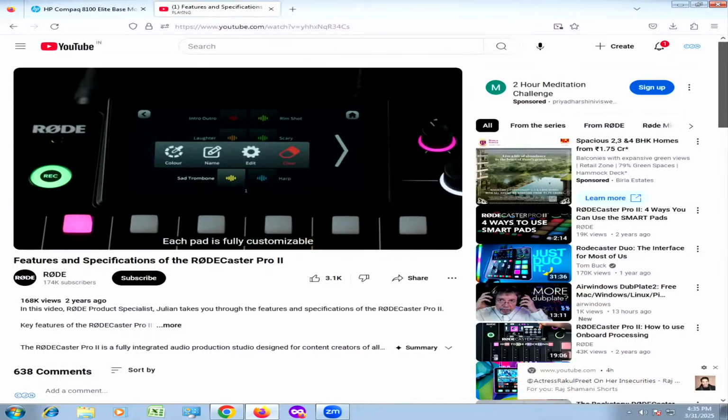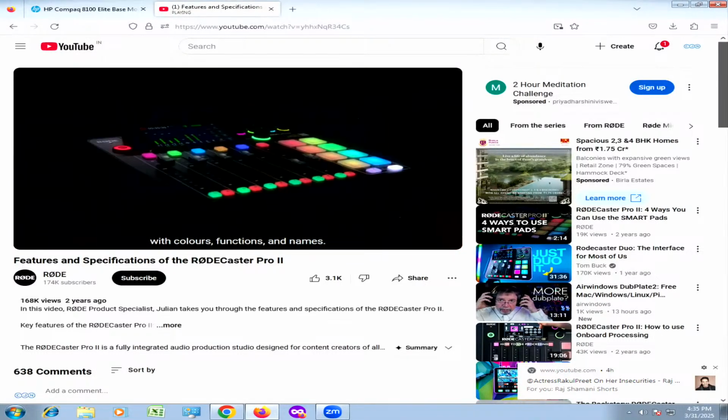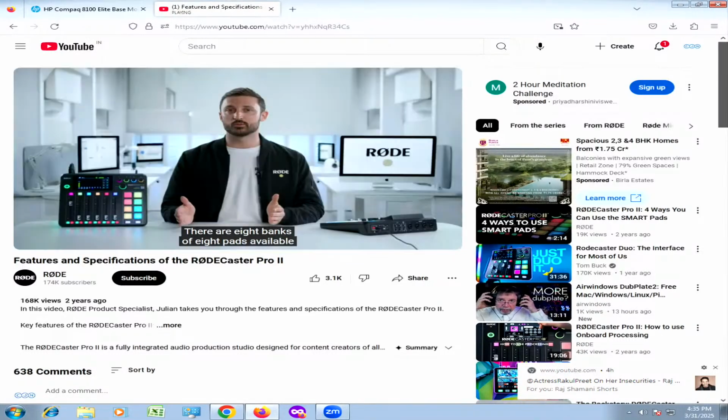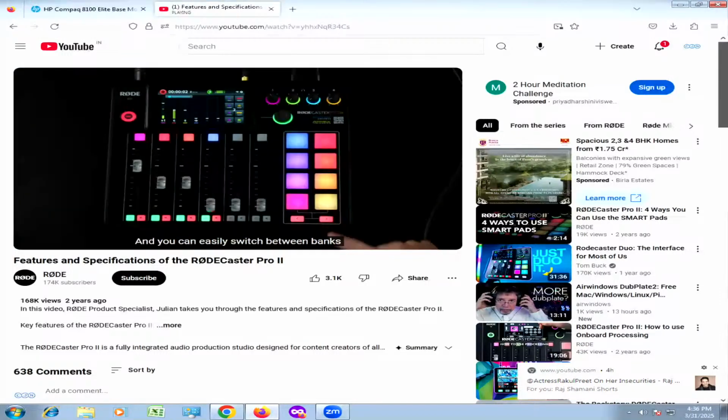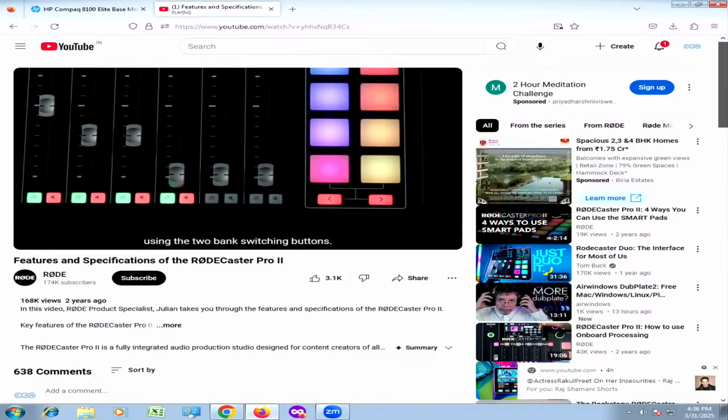Each pad is fully customizable with colors, functions, and names. There are 8 banks of 8 pads available for a total of 64 unique actions. And you can easily switch between banks using the 2 bank switching buttons.